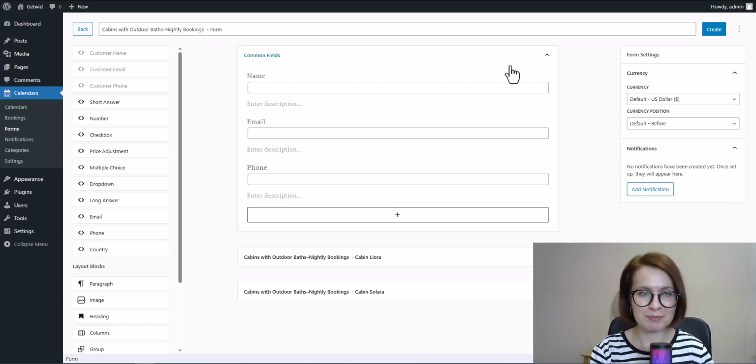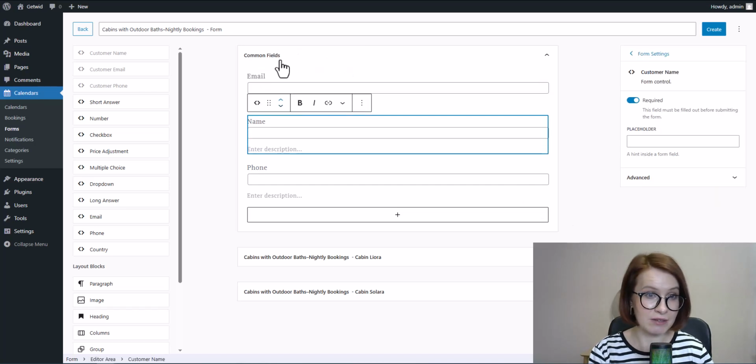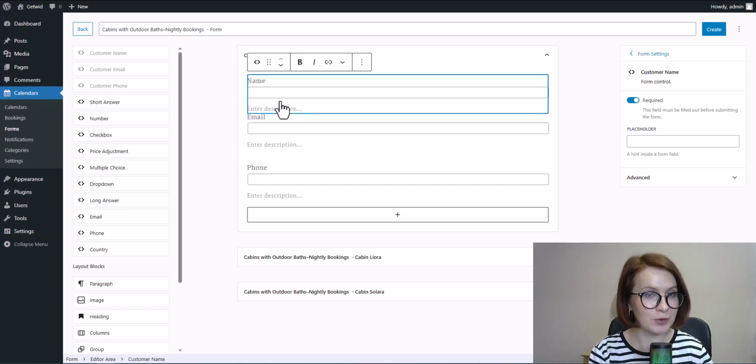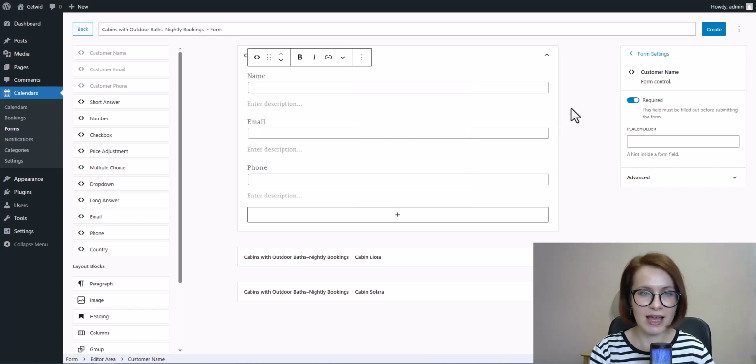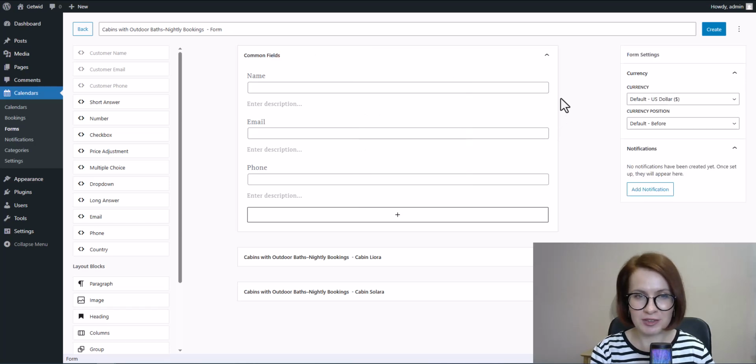Now let's talk about the common fields. By default, this section includes name, email, and phone. And since these are blocks, you can reorder them or even delete any field if you don't need it. Alright, that's all clear with the default fields. Let's move on and start adding some custom ones.